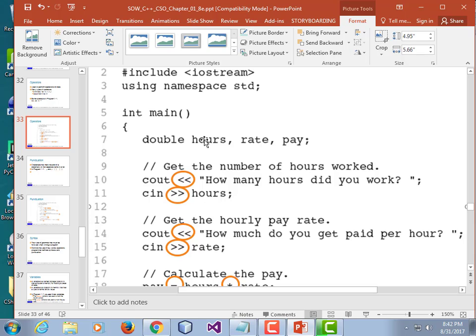That's its name, hours. That's its type, double. What double means is that it's a double precision floating point. Do we care at this point in time that it's called a floating point or whatever? Do we know exactly what that means? No. But that's its type.